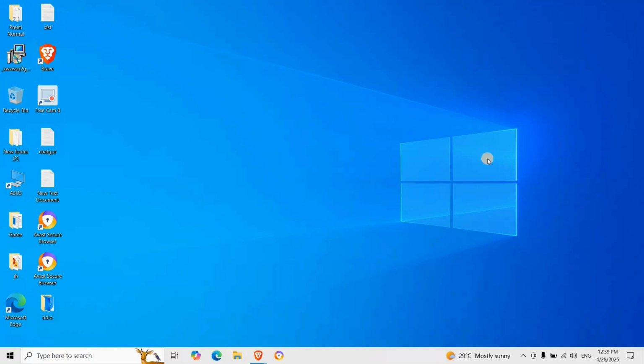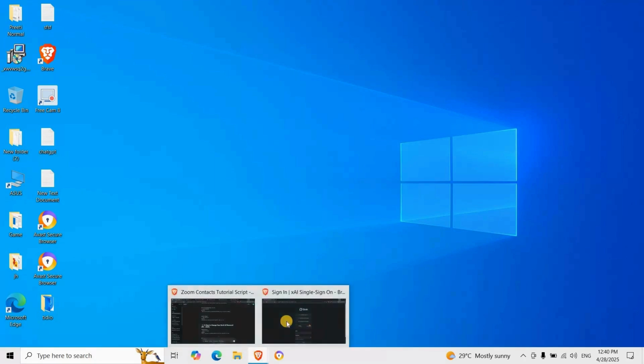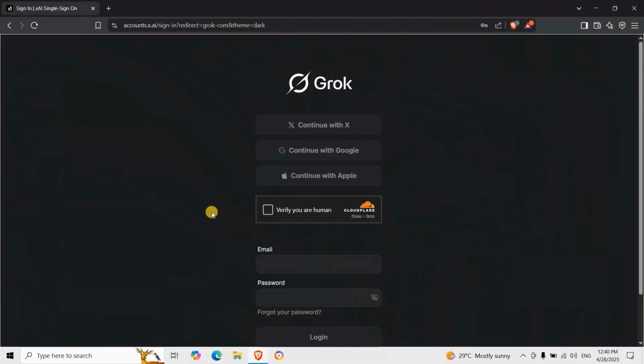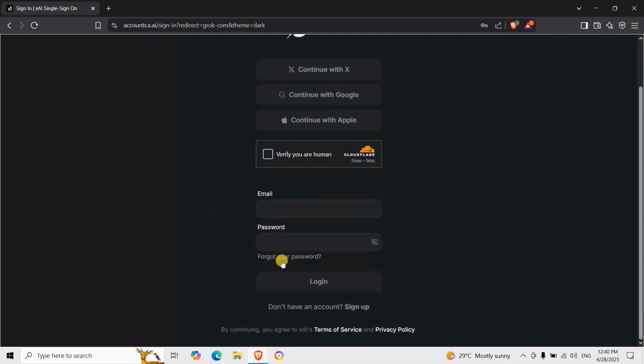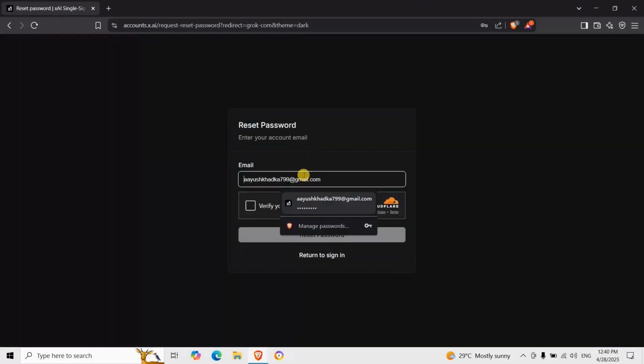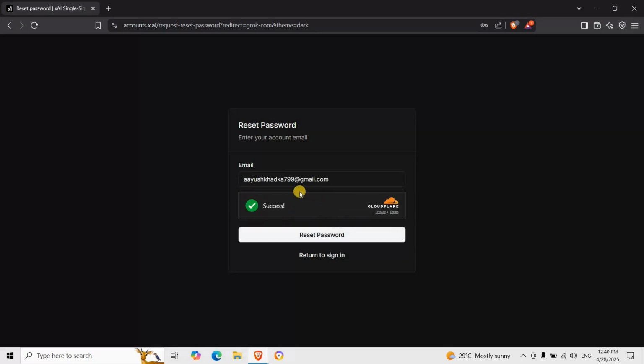First, go to the Grok AI login page and click on Forgot Password underneath the login fields. Type in the email address that is linked to your Grok account and then hit Send Reset Link.